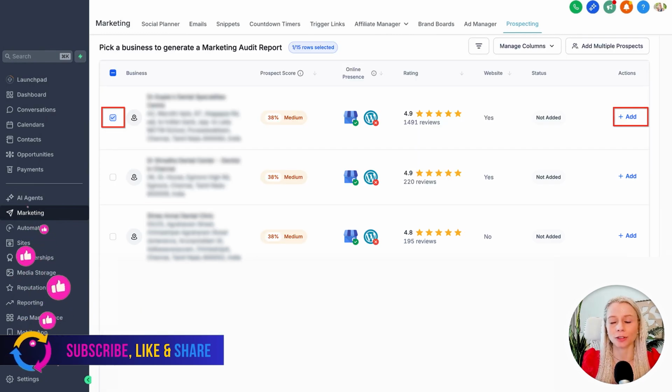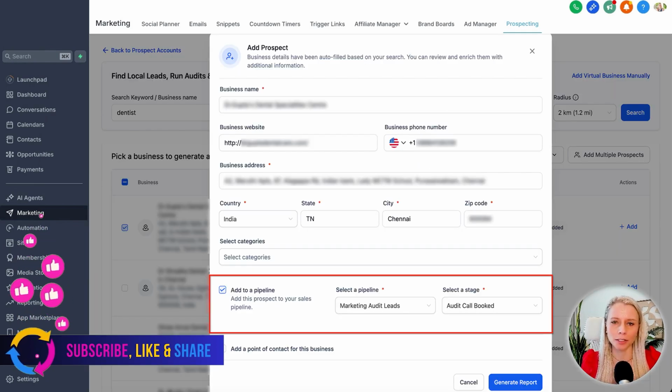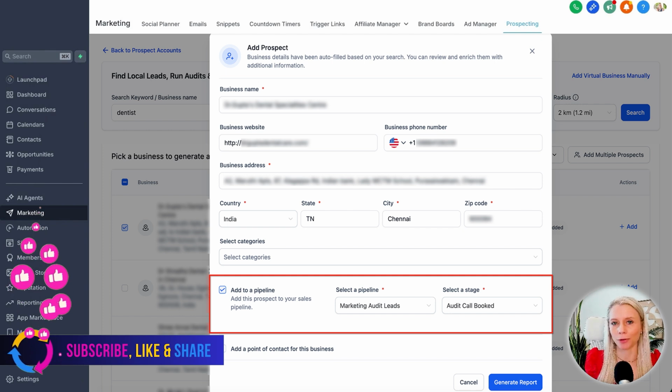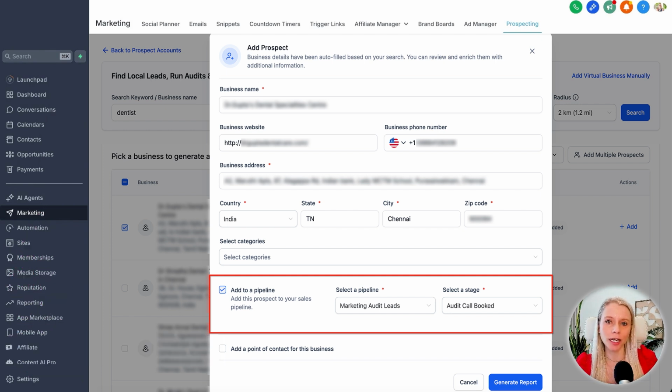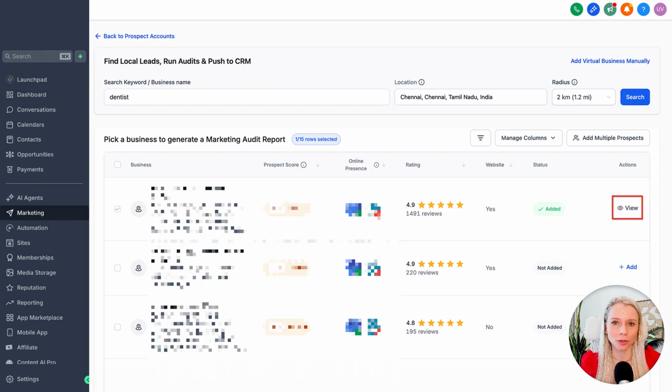Then click add on the prospect you would like to capture. Here, make sure you enable the add to pipeline option. Then select the pipeline you would like to add the prospect to. Then choose the correct stage within that pipeline. Then click generate report. Then you can click view to confirm that this prospect shows up inside the correct pipeline as well as the correct pipeline stage.